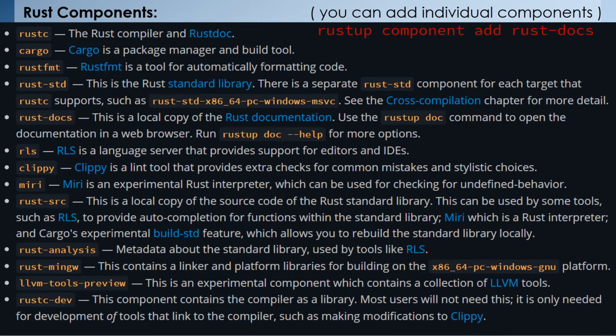Rust has many components. You can add individual components using the command rustup component add and the component name. Some of the components are rustc, the Rust compiler; cargo, a package manager and a build tool; rustfmt, a Rust code formatter; rust-std, the standard library; rust-docs, the documentation; clippy, a linter; rls, the Rust language server, and many more.